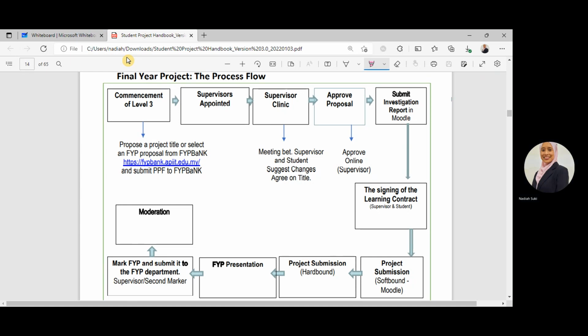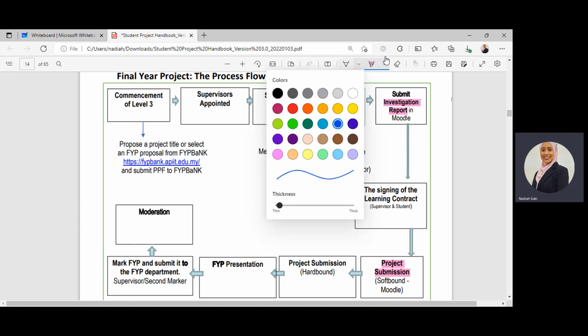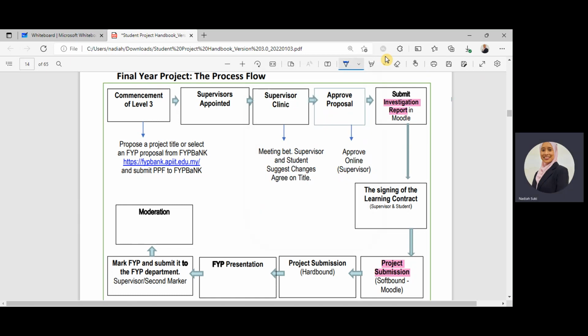To make it very pointed, very specific, let's focus on two main deliverables in your project, which is the investigation report. This happens at the end of semester 1. And secondly, the second key checkpoint is the final year project submission. This happens at the end of semester 2. So these are the two key checkpoints.